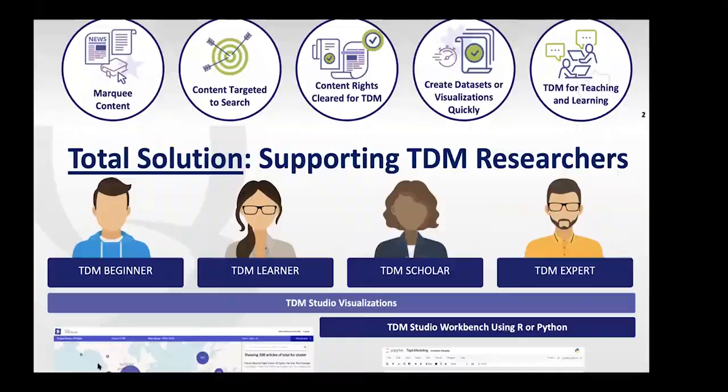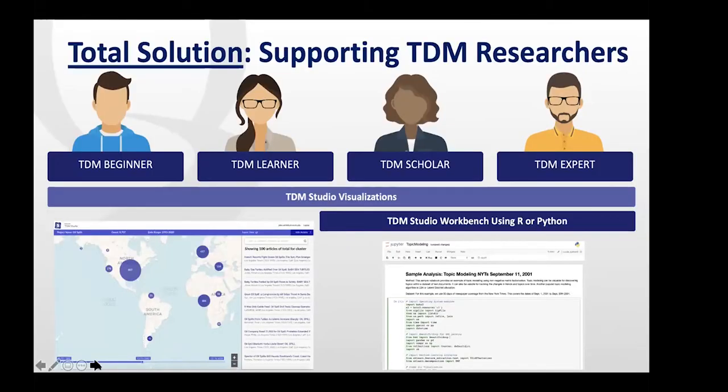So with that said, we want to be able to serve users across disciplines. This isn't just digital humanities, but it's business, sociology, history, journalism, and the list goes on. The content within ProQuest, whether it be newspapers or ProQuest dissertations and theses, scholarly journals, is really applicable to all types of disciplines.